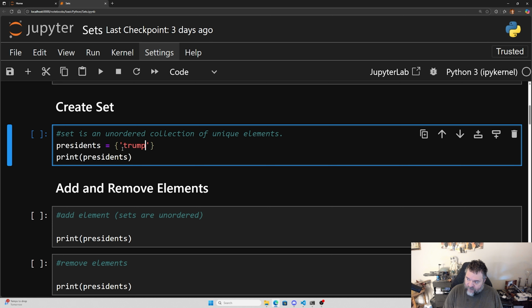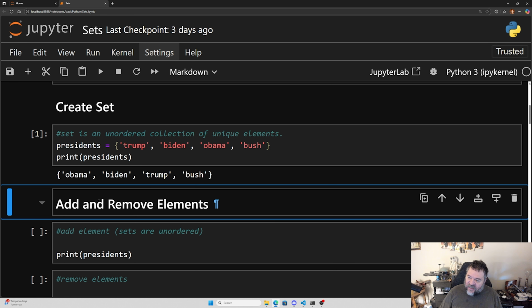So we can do Trump, because we're doing presidents. And then before him is Biden. And then we had Obama. And then we had a Bush. Okay? And if I print this by hitting Shift Enter, then I'm going to print the presidents out. And I can see that they're in the set: Obama, Biden, Trump, and Bush.